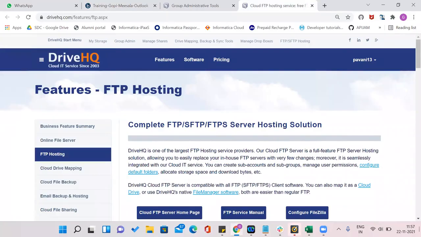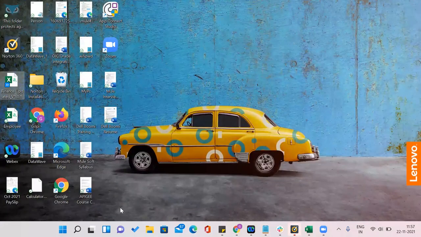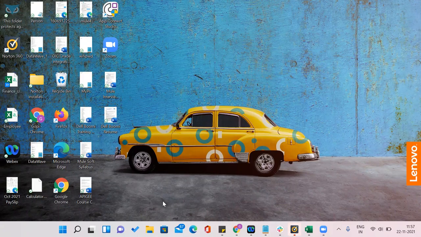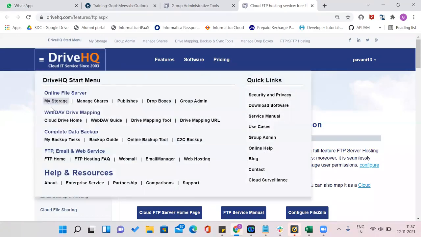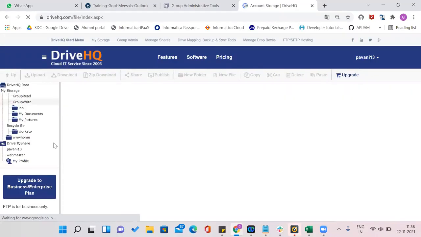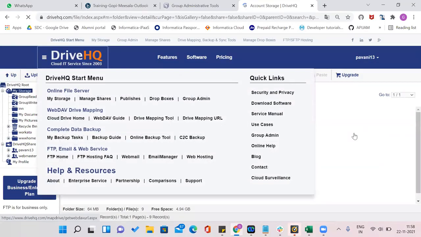A file system is nothing but, like, you have a C drive, D drive, right? Your hard disk is partitioned into multiple disks, like D drive, C drive, E drive, for storing your files, images, and documents. The same way, an FTP is also like a file system, like a storage. You can go to my storage, where you can store your files on the server.